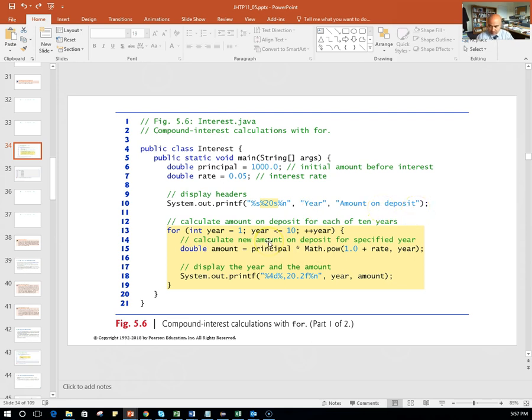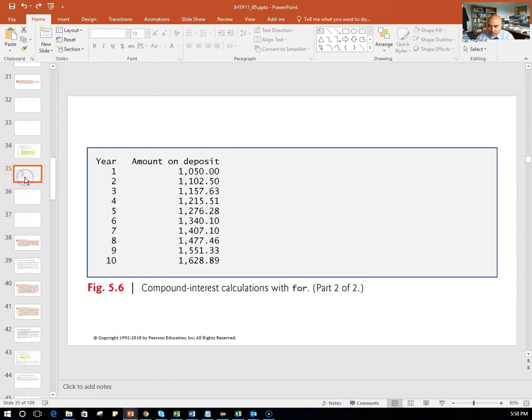What you're doing inside is writing a for statement. This is where you're using a counter at 1. As long as the year is less than or equal to 10, I would come in and do a calculation of my principal times Math.pow(1.0 plus rate, comma, year). So basically this is a formula that I'm using. It's a math formula of power where I'm trying to add to the interest. And then I come in and do a printout of the year and the amount. So this is what I'm going to see.